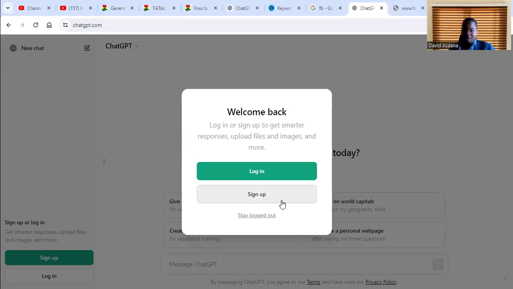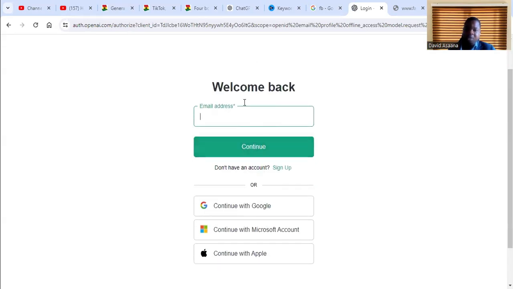log in. However, if you already have an account, you want to log in, and you don't want to use your phone number, you want to use only your email. This is how to do it. So when you click on login, there are two things. You may be asked to put your email address. And then when you put the email address and continue, it will ask you for a password.